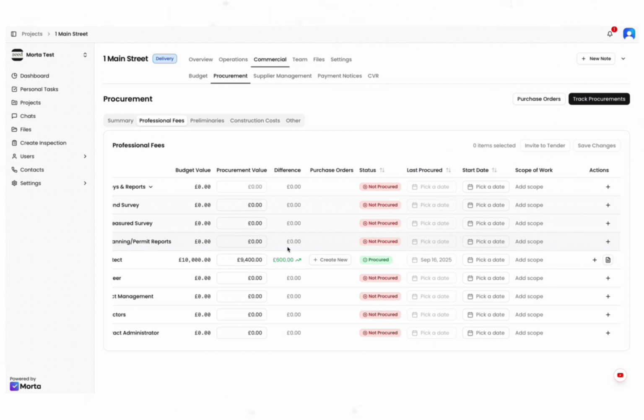So we can see as well, it's also told us our difference, which is our buying gain, as we call it in the UK. So we've had a £600 gain on this item, which means we're currently, the one item we've procured, our total budget, we're overperforming. We've already found £600 worth of savings on the budget.